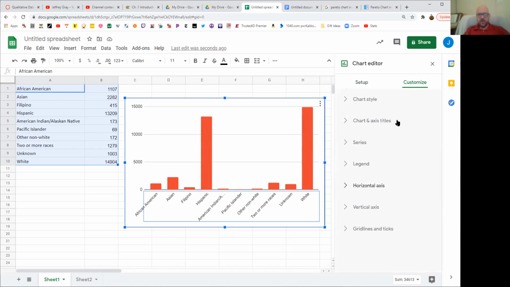What I do want to do though is notice that these are very hard to see, right? Like you have no idea how many people are in the Pacific Islander category here. It's because the white and Hispanic categories are kind of drowning everything else out, right? The axis has to go up to 15,000 to get all the white people in, and that kind of crowds out the Pacific Islanders and the other non-white category, right? You can't tell how many people are in that. You can notice that it's a lot less, but you can't tell how many there are.